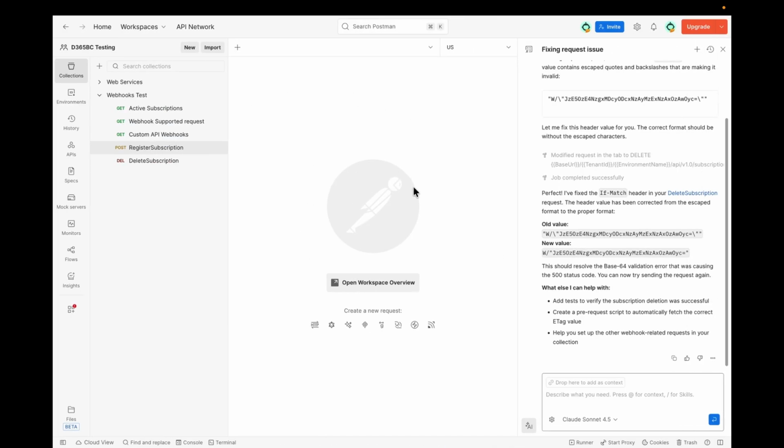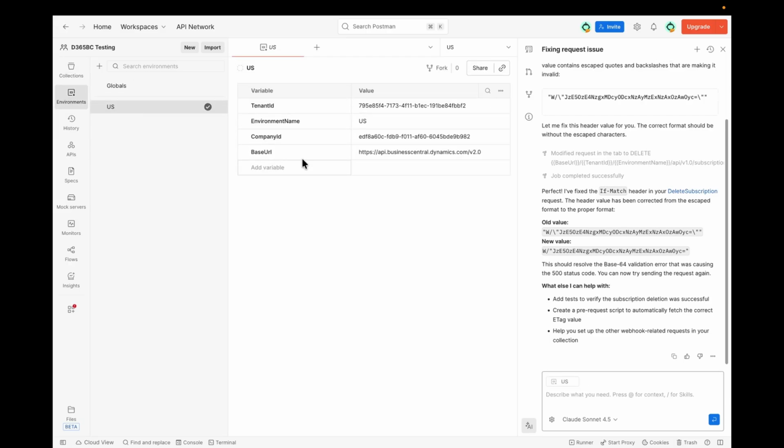Okay, so the very first thing is this is Postman. Here I have already defined some URLs which need to be sent in order to play with the webhooks, right? In order to save time, let's go one by one. First of all, before I start with the active subscription, I would like to show you this environment. Here I defined a few variables: the tenant ID, the environment name, the company ID, and the base URL.